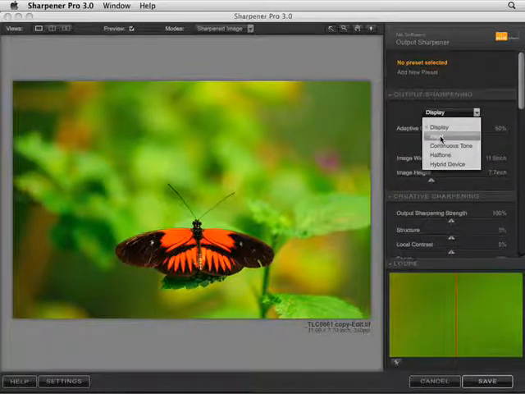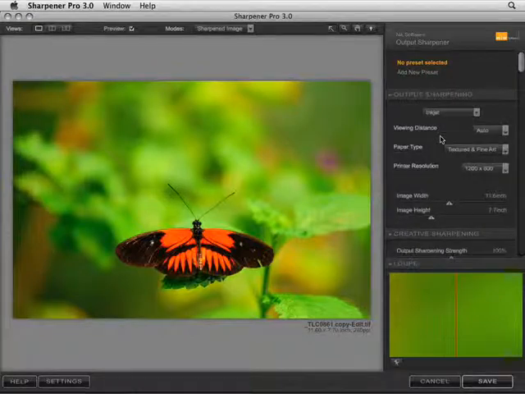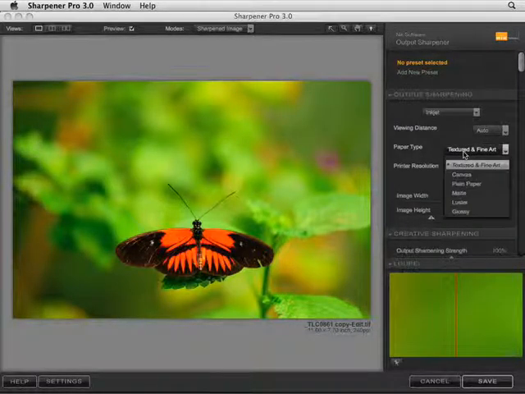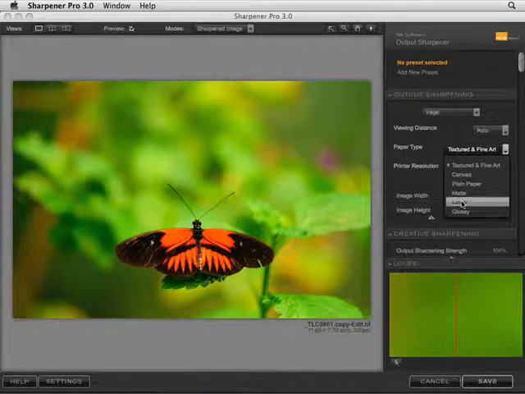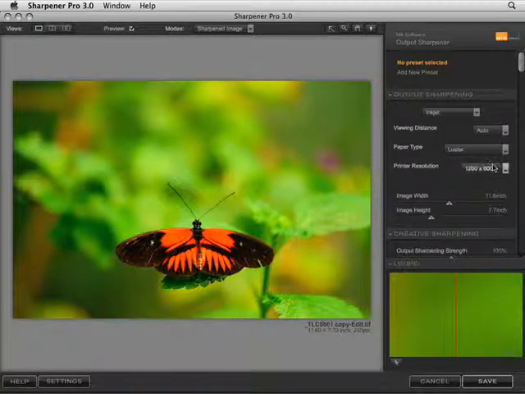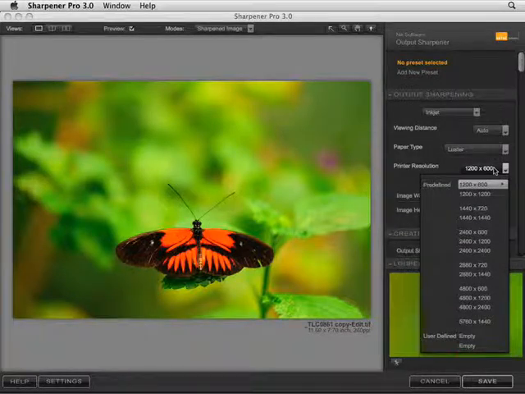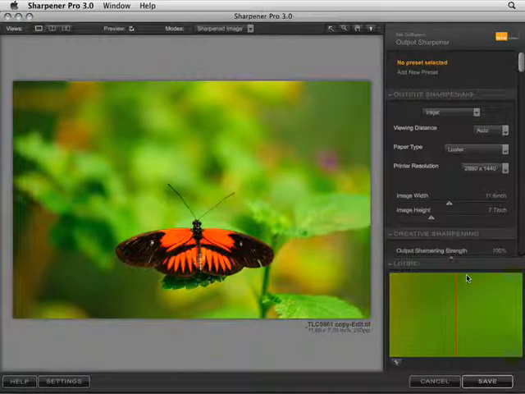Next would be inkjet, which is exactly that. If you're going to make an inkjet print, there are several parameters within here to set and adjust. And all the algorithms for sharpening are based on what you choose as the output. For example, the viewing distance, the paper type. In fact, let's say we go down to luster paper. And then also the resolution of the printer. Let's say we're using a desktop printer that's 28 by 14, so we'll use that as our setting for the resolution for the sharpening. And then you'll see here that we've got image height and width.